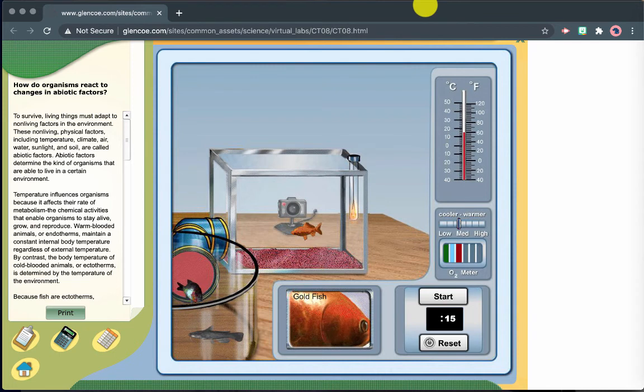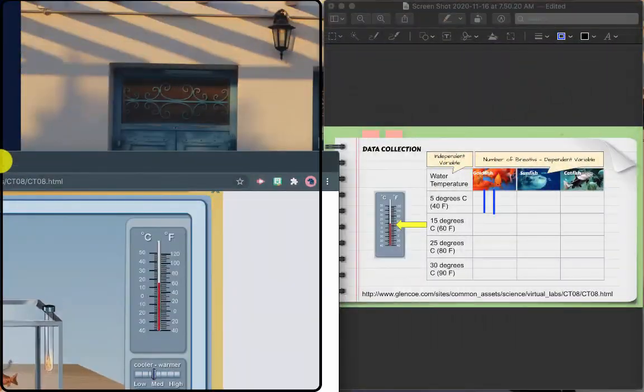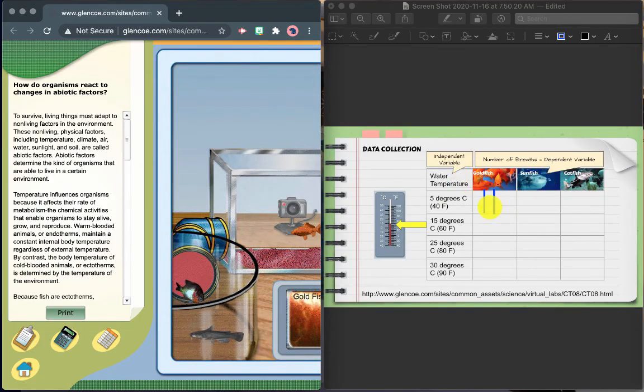Work together, do your best. I suggest one person has the simulation open while everybody else has the data table open, and then you write down the number of breaths for each temperature increase and then take it from there.